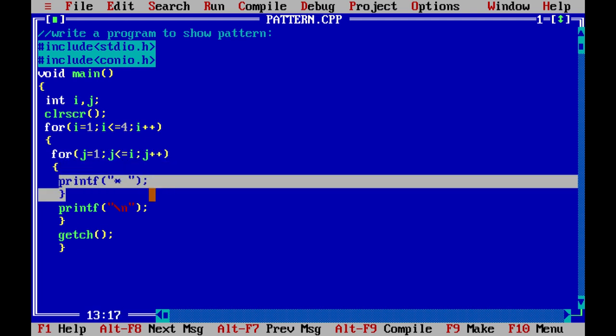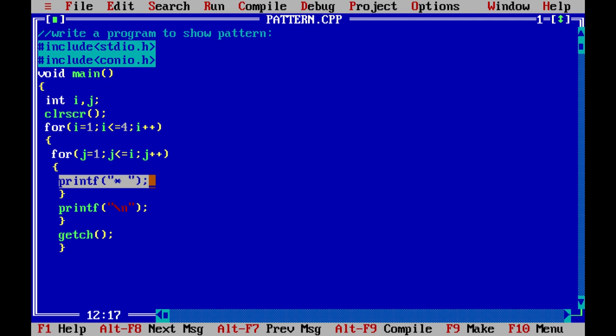printf multiply sign or star. You can use any word you want, any letter you want, and some space so that my program doesn't become messy. Otherwise, if I don't make a space here, then the stars combined give me the result, and it is a kind of messy work. That's why I have given a space after my star.